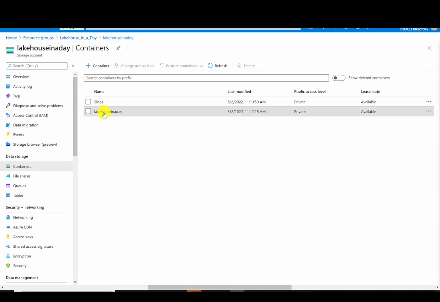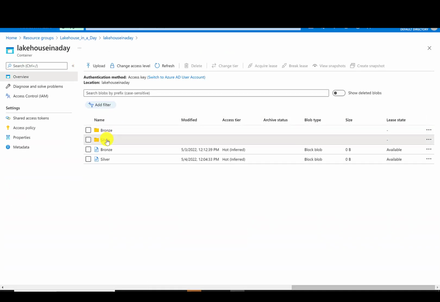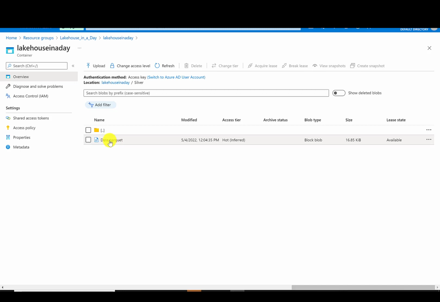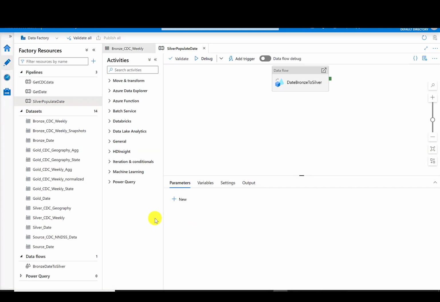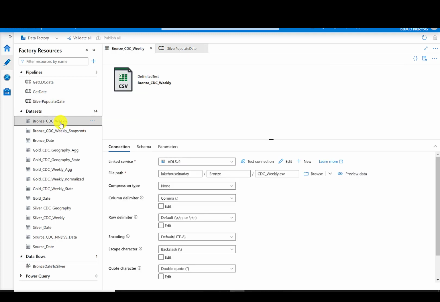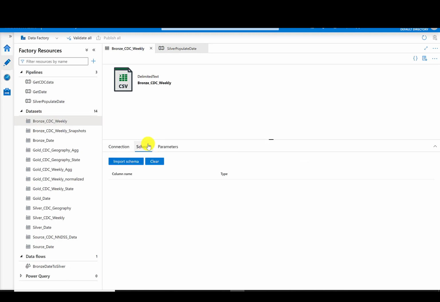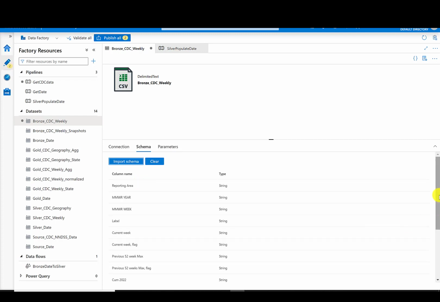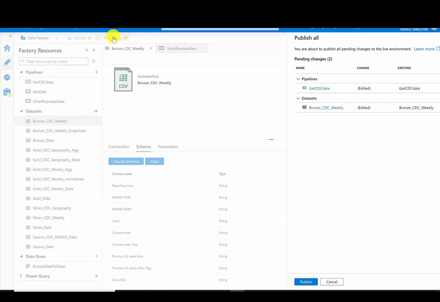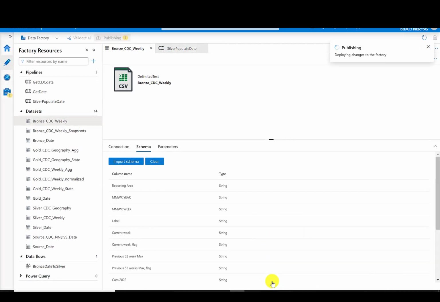Let's move back to the Data Lakehouse and just validate that we now have a silver layer that has a date table in it. Now we will go ahead and move the weekly CDC data from the bronze layer to the silver layer and clean it up in the process. Taking a look at the bronze data set that we already populated, it does have first row checked as headers, and let's import the schema. Check to make sure that the column names look good, and then we'll go ahead and check that in by publishing it.